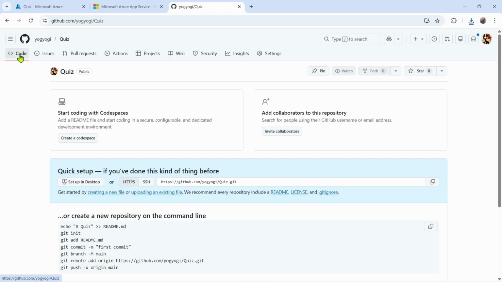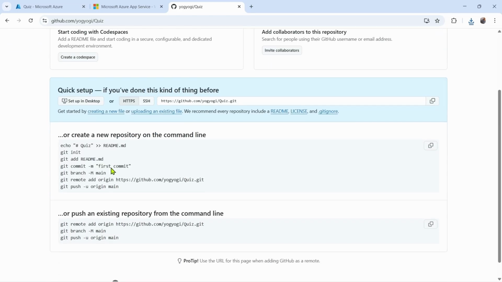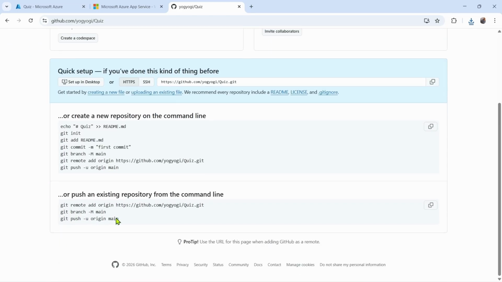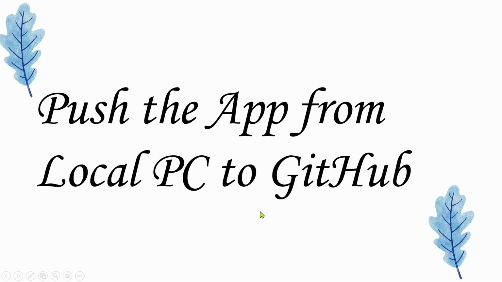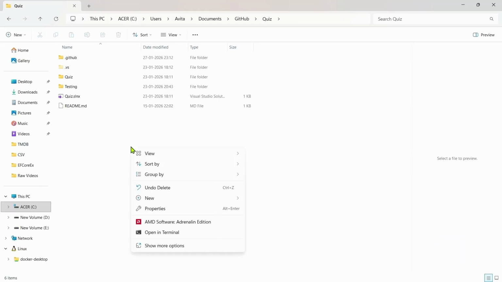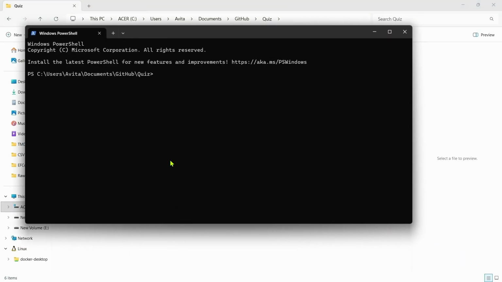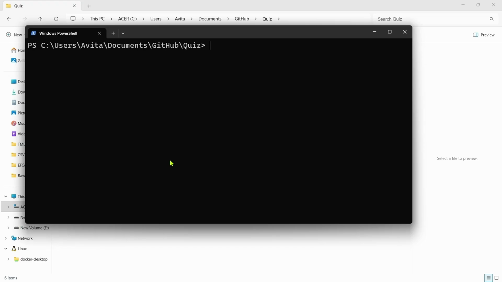Now we will use the git commands to push the ASP.NET Core app from my local PC to this repository. Let's push the app from my local PC to GitHub repository. This is the directory of the app. I open a terminal window or command prompt window or a PowerShell window here to run the git commands.